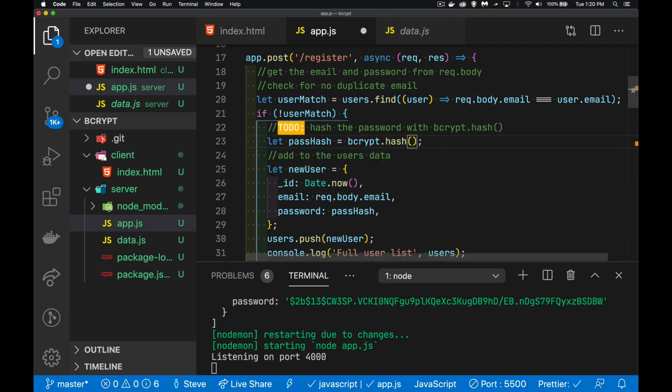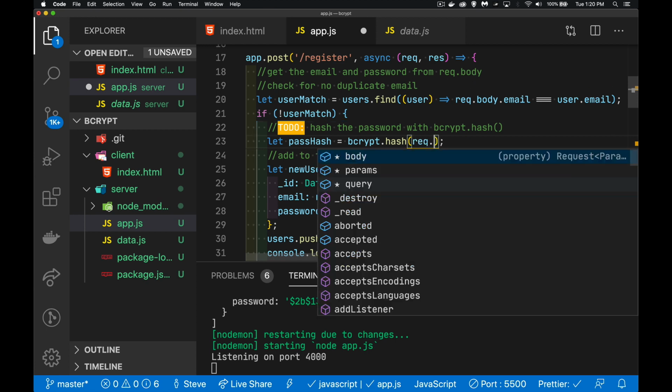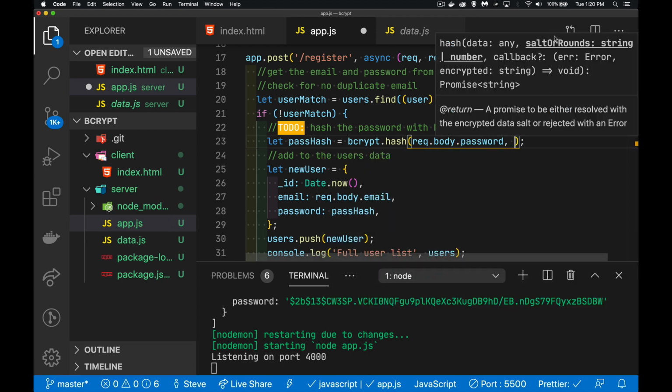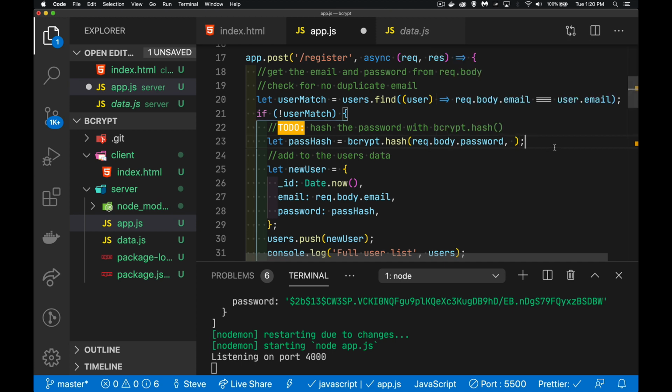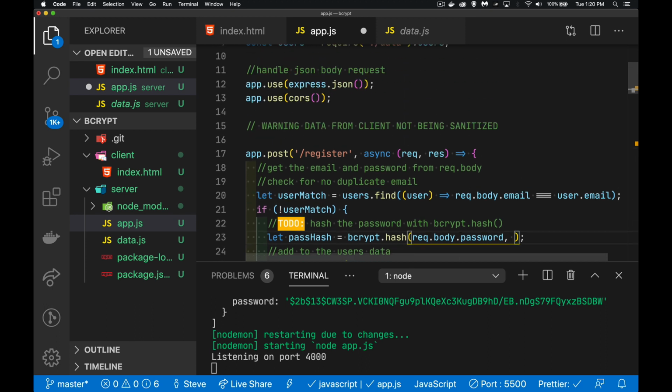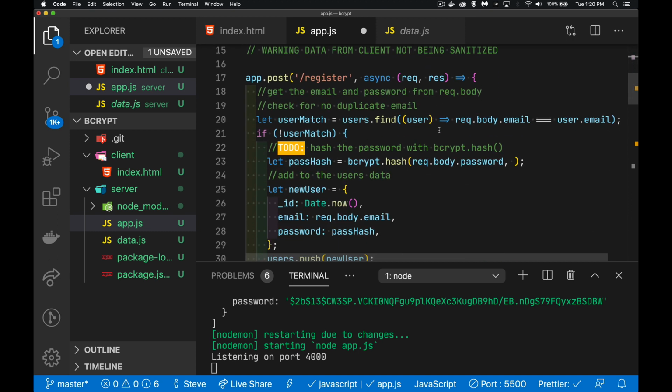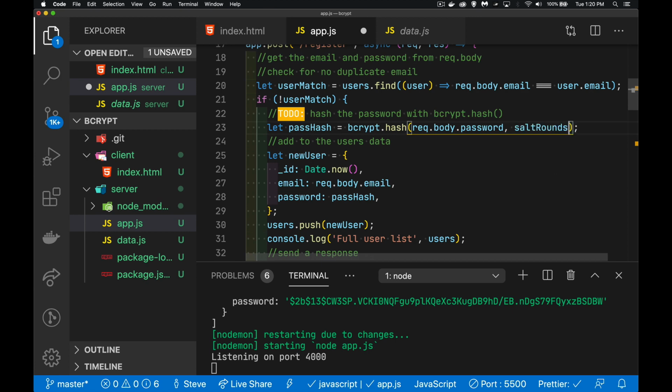Like this. So the bcrypt hash method needs to know two things. What is the password that you want to hash? Well, that's the req.body.password. And then, how many times do you want to loop? How many salt rounds? Okay, so we're going to say that we want the salt rounds to be this variable right here. And by putting it in a variable, I can reuse the same number anywhere that I need to. There we go. So that's going to be standard, the number of rounds.